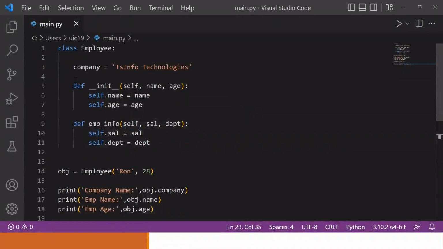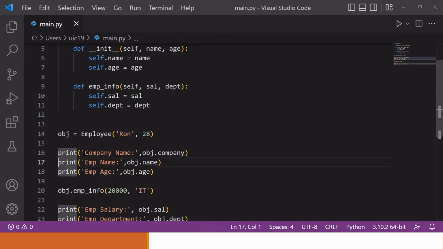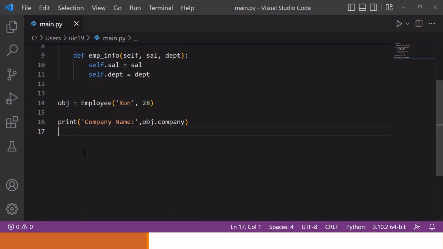So here I am back in my Visual Studio Code. Now as I told you, to define any private variable, we just need to use a double underscore in front of the variable or the method. In this way I have defined this company variable as private. Now let me remove everything and let me try to fetch the company variable using the object.